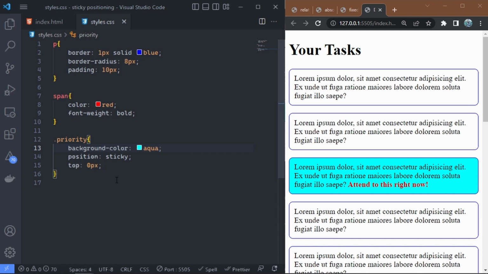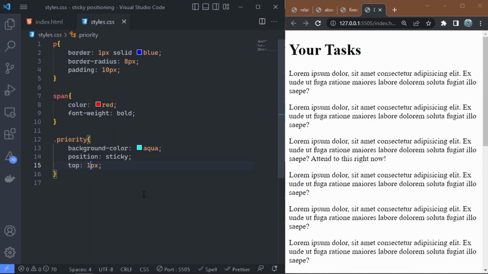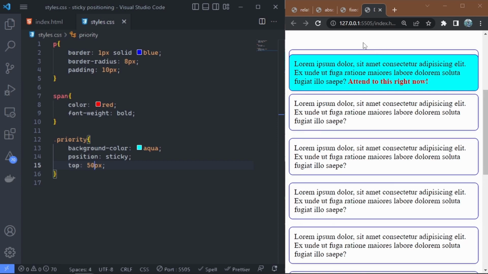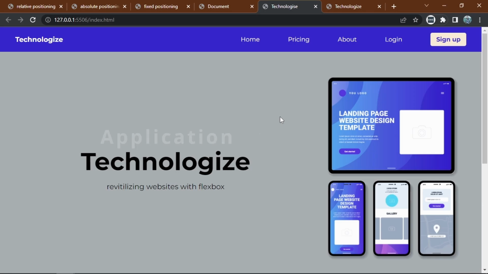You can use left, right, and you can combine those different values. So instead of being sticky at 0 pixels, you can say be sticky at, let's say, 50 pixels from the top. So you see that when you scroll on, it's about 50 pixels from the top. You see that this space here is 50 pixels.